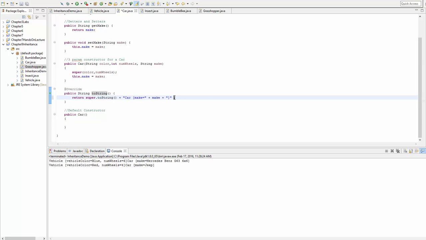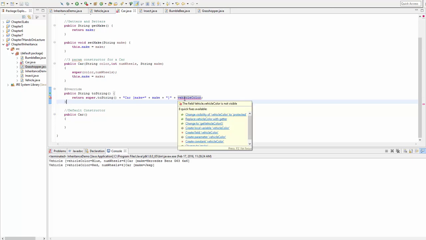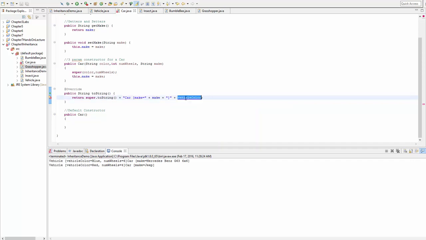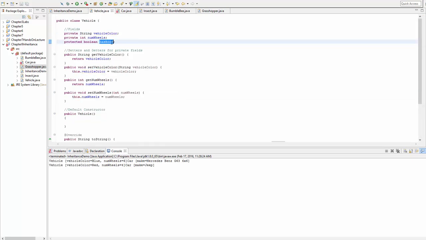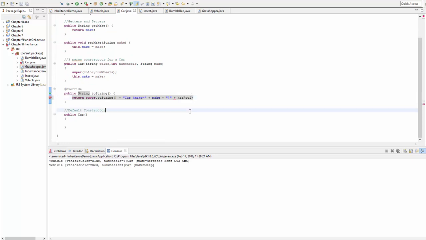We would say plus vehicle color. It's saying, hey, wait a minute, vehicle color is a private field. It's not visible. That's a no-no. However, we have another field that's marked as protected. A protected field is accessible through child classes. So has roof is a field that we can directly access, and the compiler doesn't bark at us. So it is accessible to inherited classes.